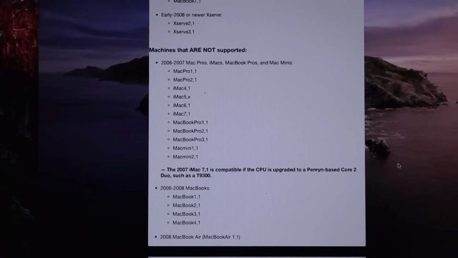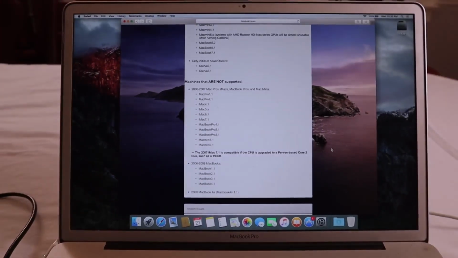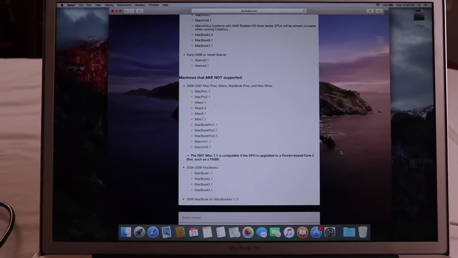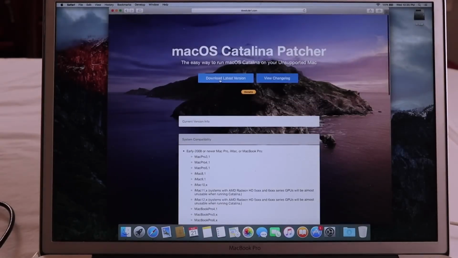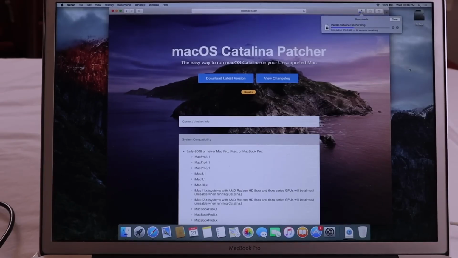So with all that out of the way, the first thing you're going to want to do to start the process is to download a copy of the Mac OS Catalina Patcher app. So we're going to go up to the top of the web page here and just select download latest version. And that will, of course, download the latest release of the tool. So that will take just a few seconds to download here, as you can see. And once that finishes, I will show you the next steps.